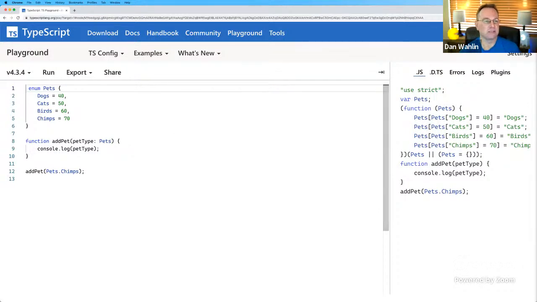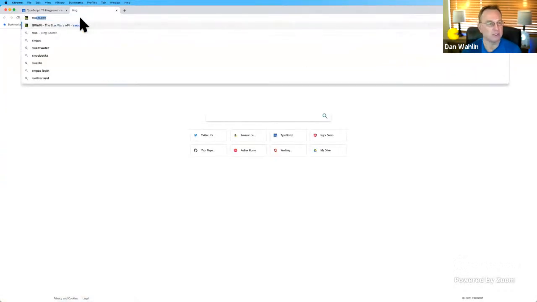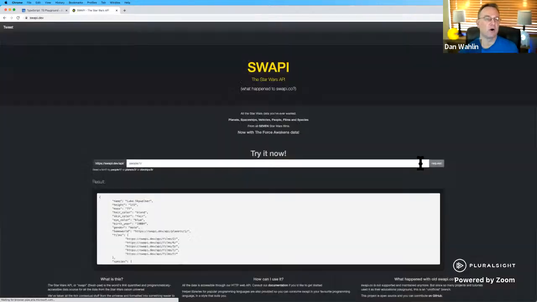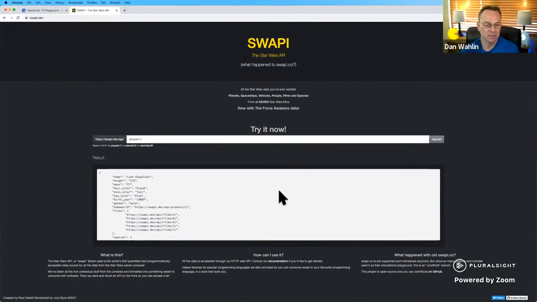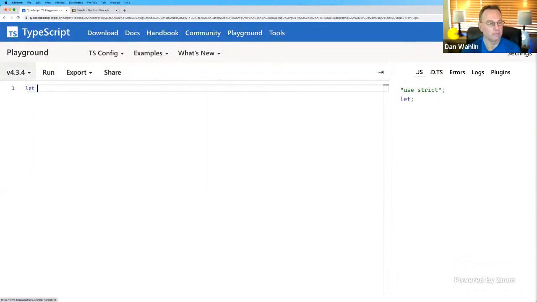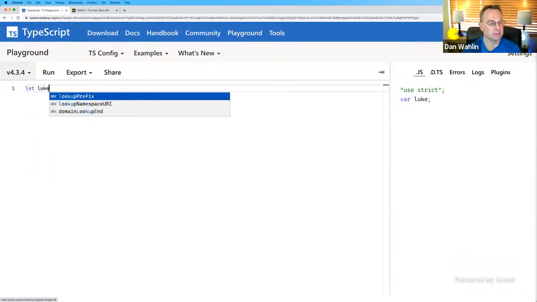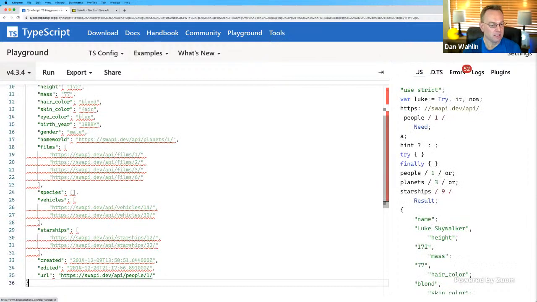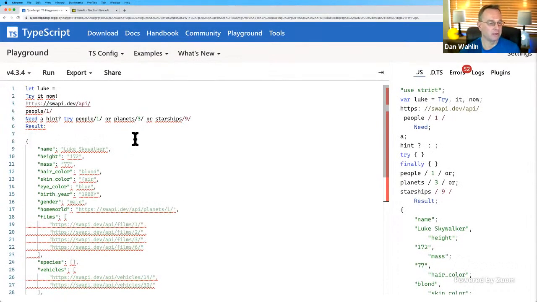And I realize, for example, if we go to swapi.dev, this is the Star Wars API because, can't get enough Star Wars. And if I hit request here, there we go. See this data? That's not even that big. Let's go back to here. I think it was Luke or something like that.